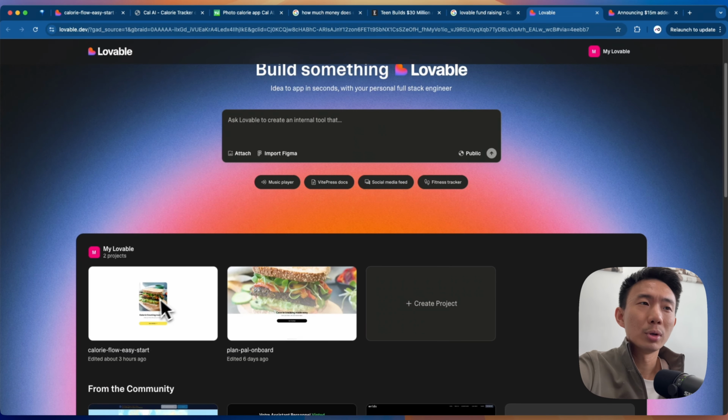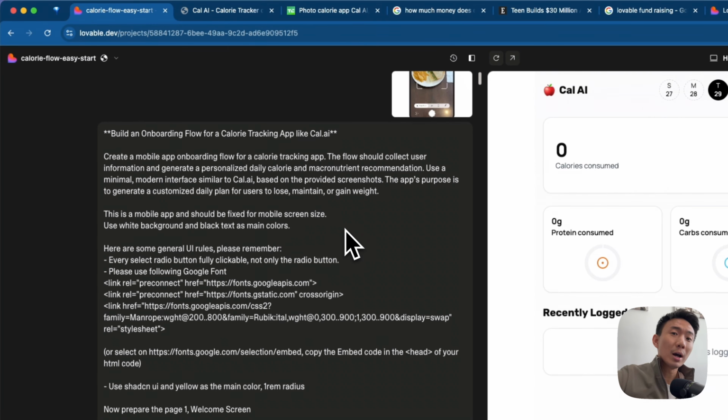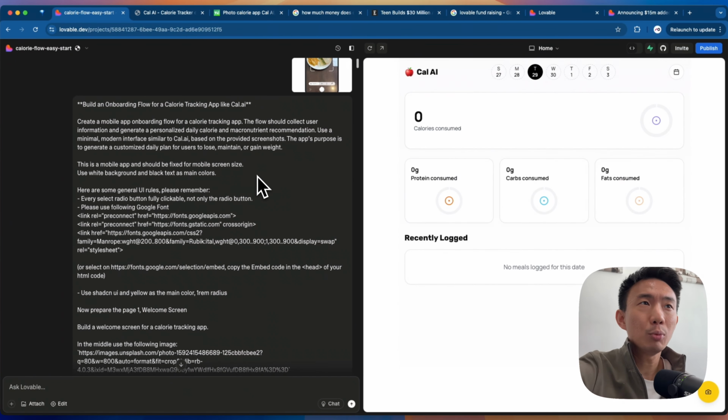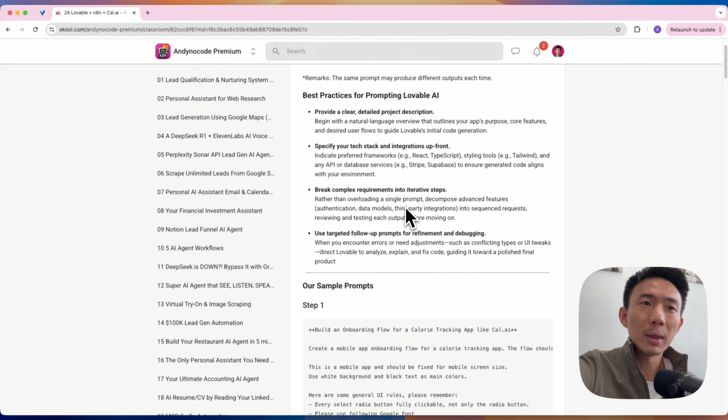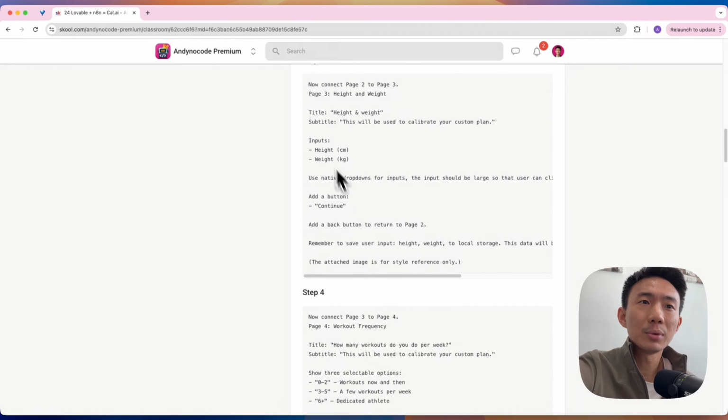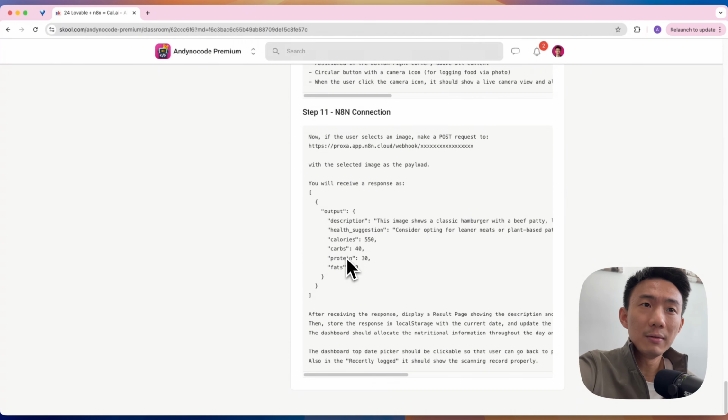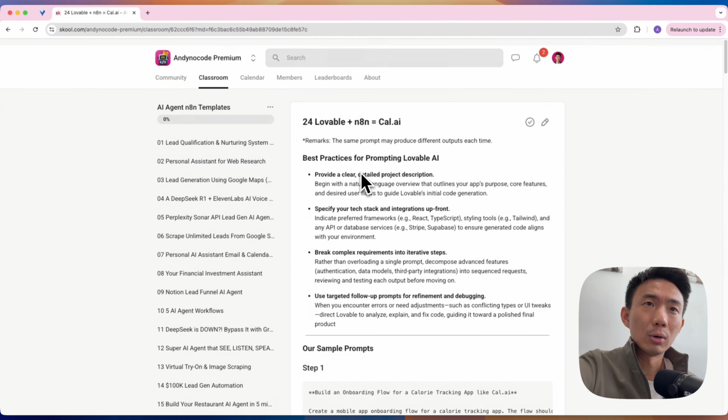And in this case, I'm going to share with you what we built based on this app. So we try to clone an app like KLAI, which is a calorie tracking app. So this is the prompt that I use, and I'll try to share with you how we structure this prompt. And if you want to get all the prompts for this prototype that we built, and there are multiple steps, in total 11 steps, and you can get it in our community.